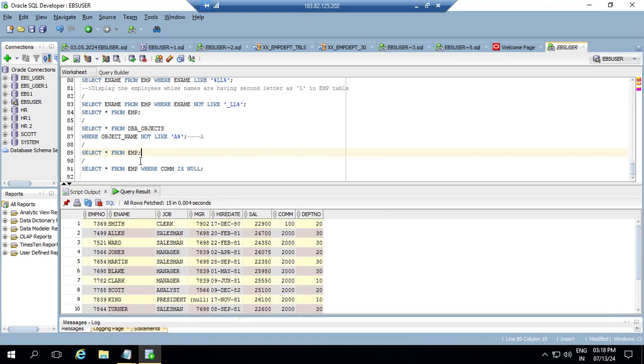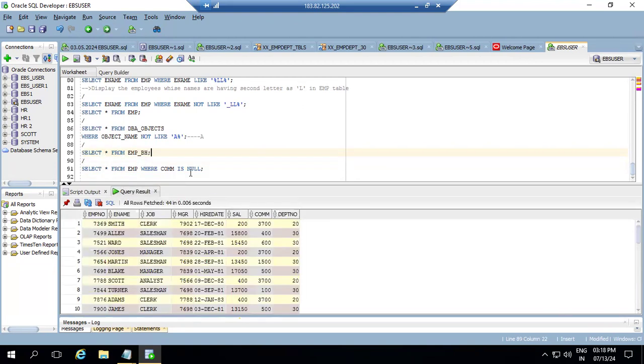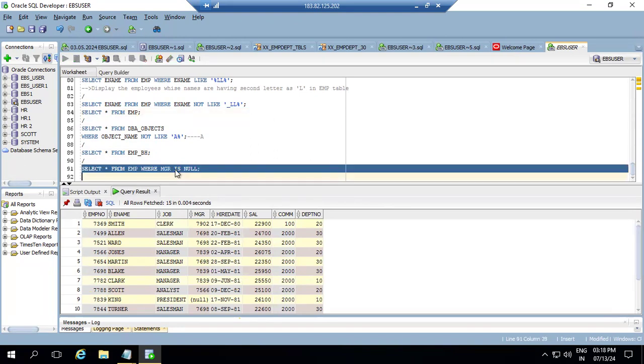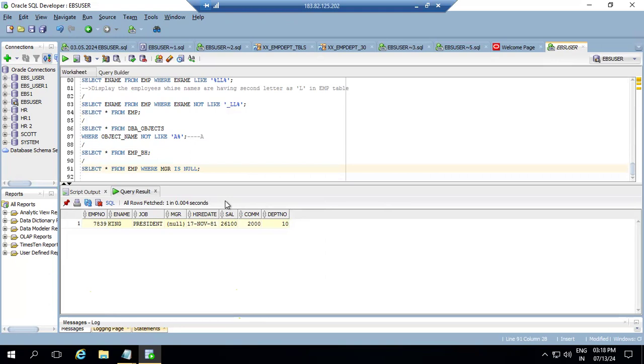In case, we'll check with another table we have. In the MGR column we have null. So we'll change it to the MGR column: MGR is null. So obviously what happens here? It shows only the null. Same thing, select star from emp table where MGR is not null, using the NOT NULL. Now what happens?